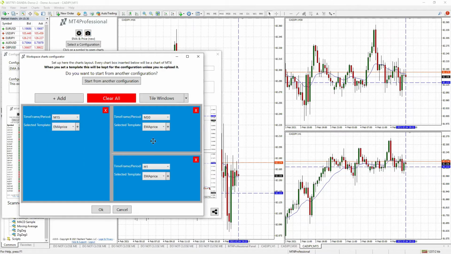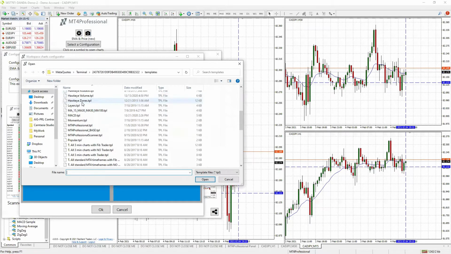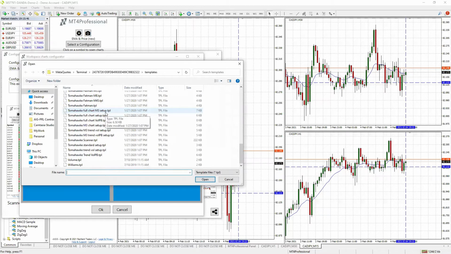The template just simply makes the chart look exactly the way you like it. You can do that by just simply selecting it right here, or you can add it from the list of any of the templates that you have access to on your MT4 or MT5 platform.